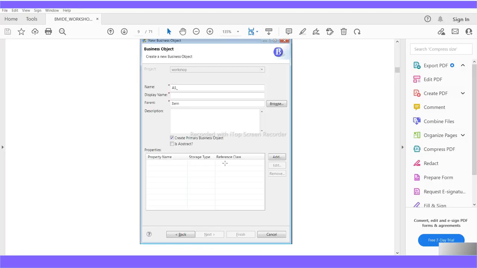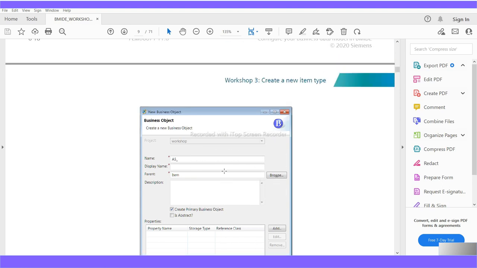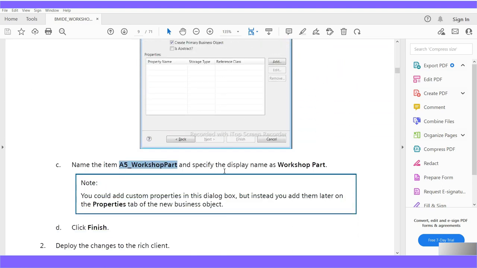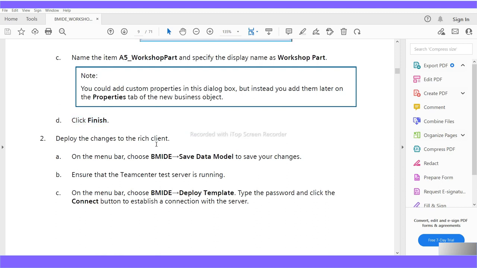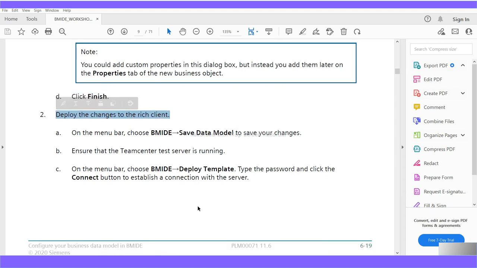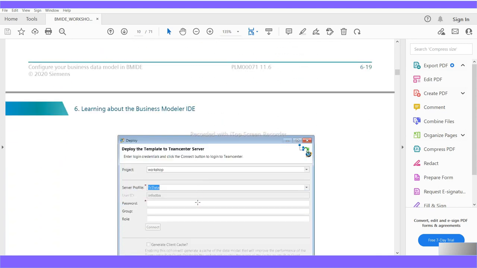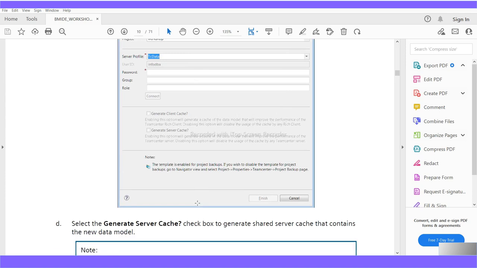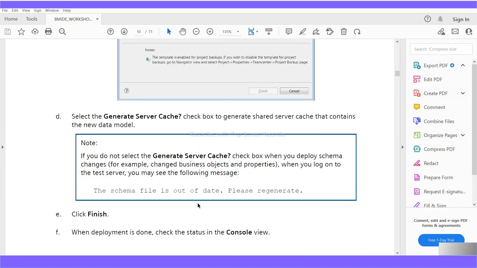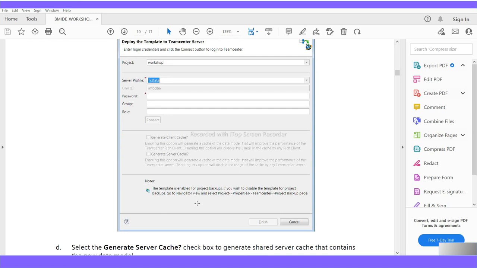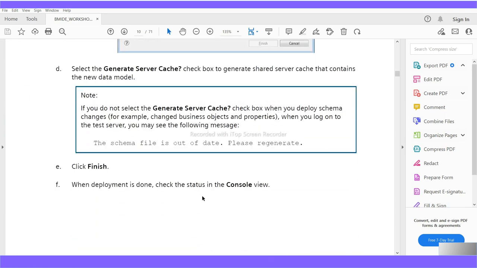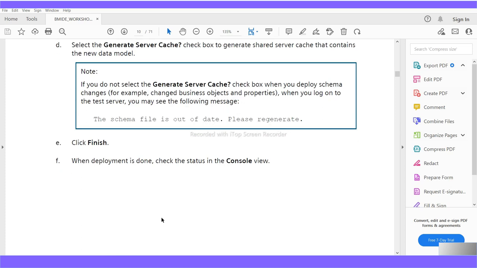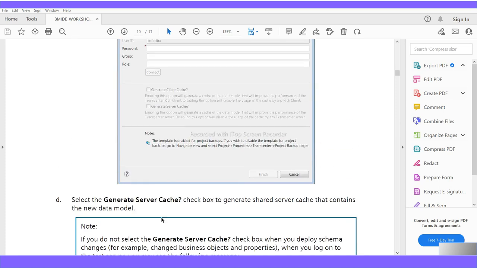This is what they created, only one thing, the workshop part. After that they finished it up and deployed the changes on the rich client. They deployed this with hot deployment. Instead of this deployment, after creation of properties we'll try this deployment. They created only one object and tested it with the Teamcenter environment. So I'm going to skip this part. After property we'll try, but they deployed it with hot deployment only.